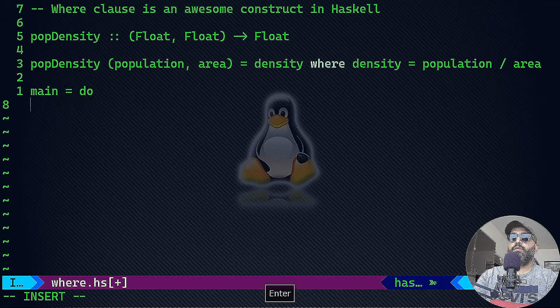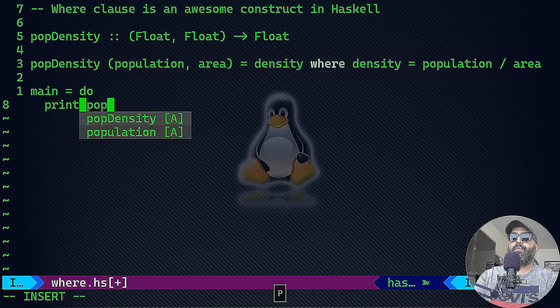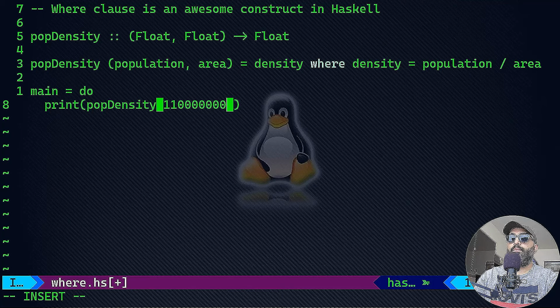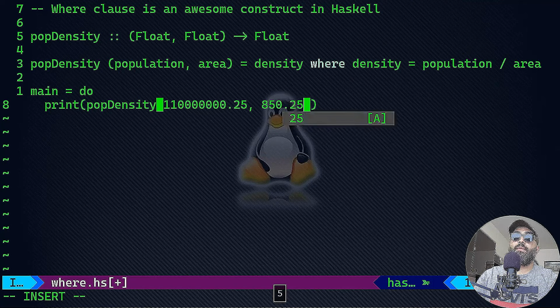Go to your main entry point for your application and just pass here the pop density function and pass whatever numbers you want. It should be anything, but they should be floats, right? So for instance, in Egypt we are 110 million 0.25 whatever, and the area is, I don't know, I really don't know and I don't care, 85.25 as well, right? Or just let's make it 78.